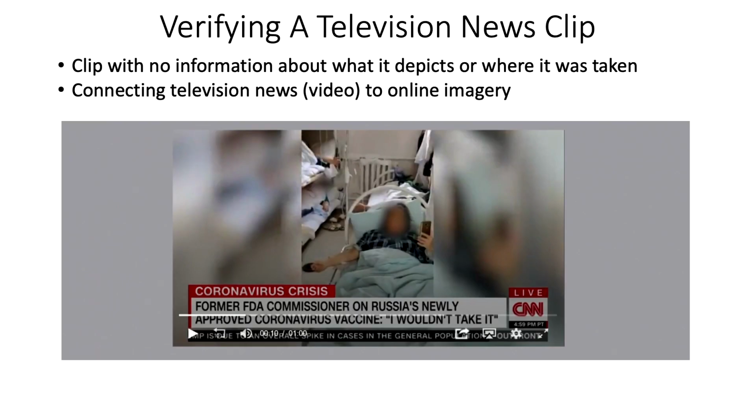But here's a really neat application. Oftentimes in the news, you'll see a clip that just says something vague. So here's a good example. This was a CNN broadcast during COVID. It just said, in Russia somewhere. No information about where this clip was depicting, where it came from or anything else. So this is a really interesting application.